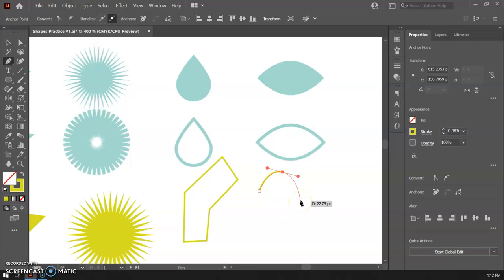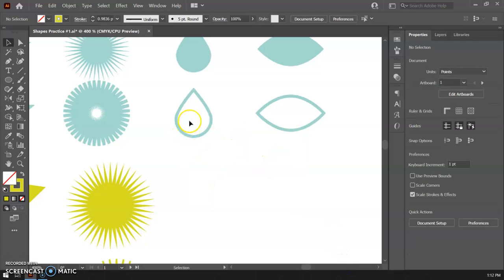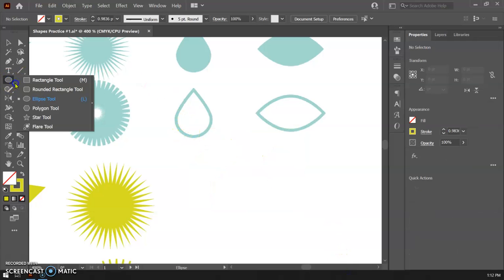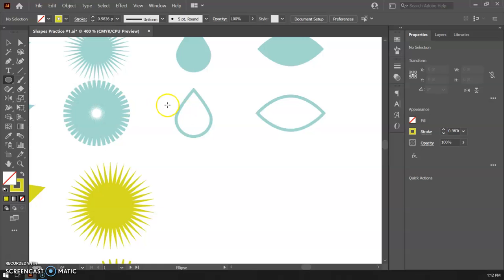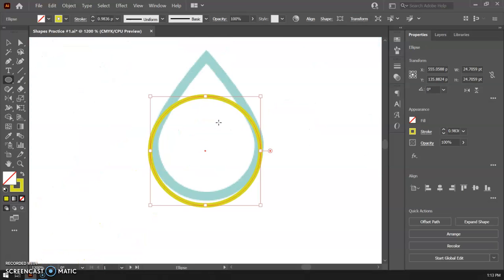Let's talk about how to make these two shapes. So now that you understand at least a little bit of this idea of anchor points and handles, let's go ahead and delete these that I just made, and let's dive into this teardrop. I'm going to start with the ellipse tool. So let's grab that. I'm going to make a circle here. I'm holding down Shift, and I'm going to use this as my template. I'm going to zoom in here nice and close so I can see what's going on.